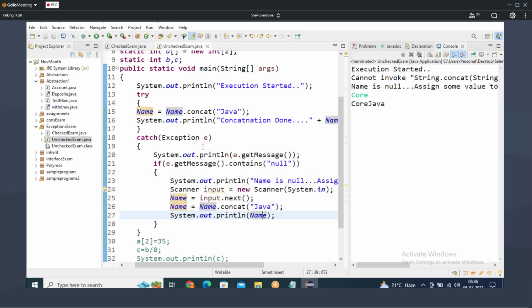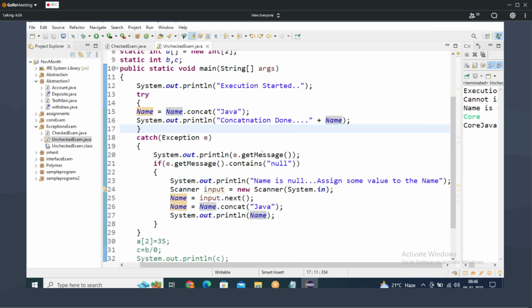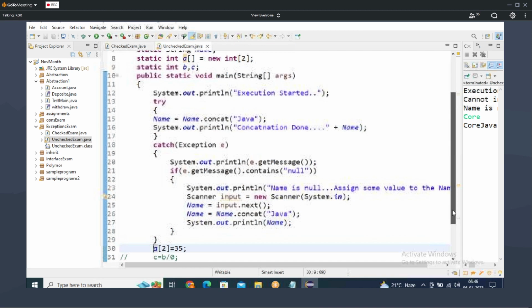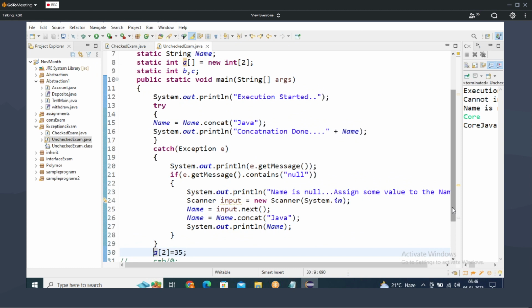Is it clear? Any queries? Same way here we have the null. So this is a null pointer exception. Okay, so if this is solved, right? If I remove this, are we going to get any error, or are we able to execute? We have 2 equal to 35. Are we going to get any errors?